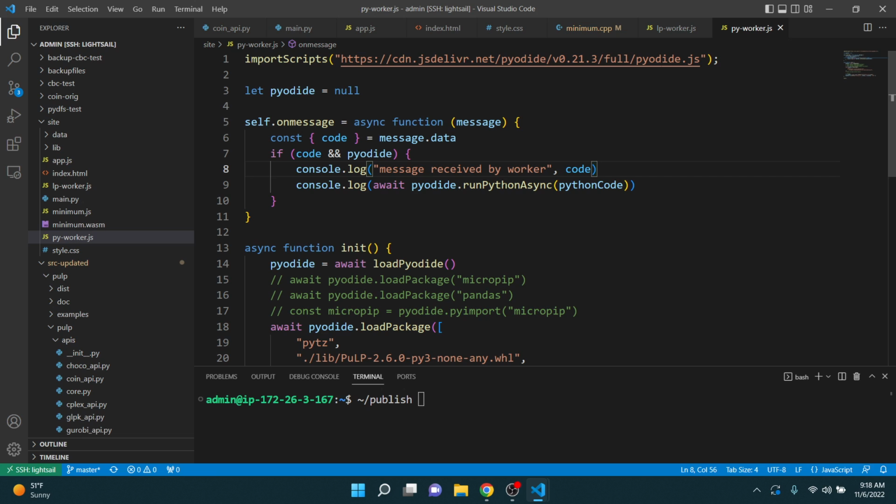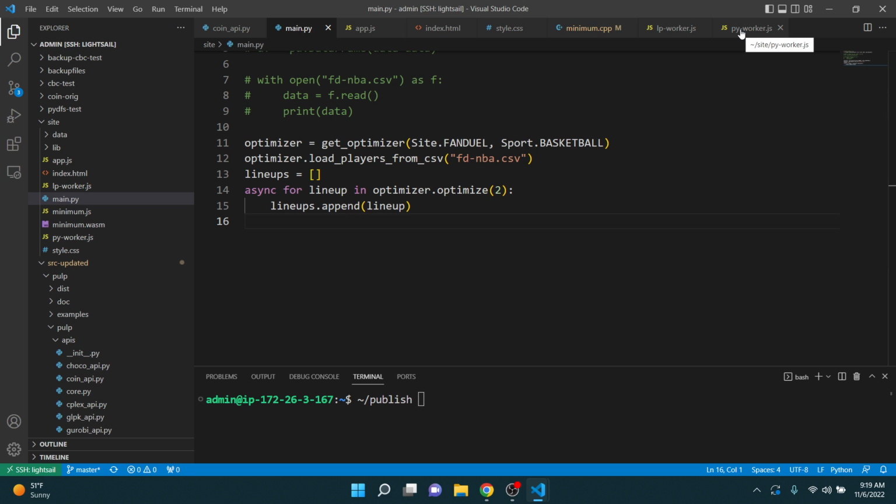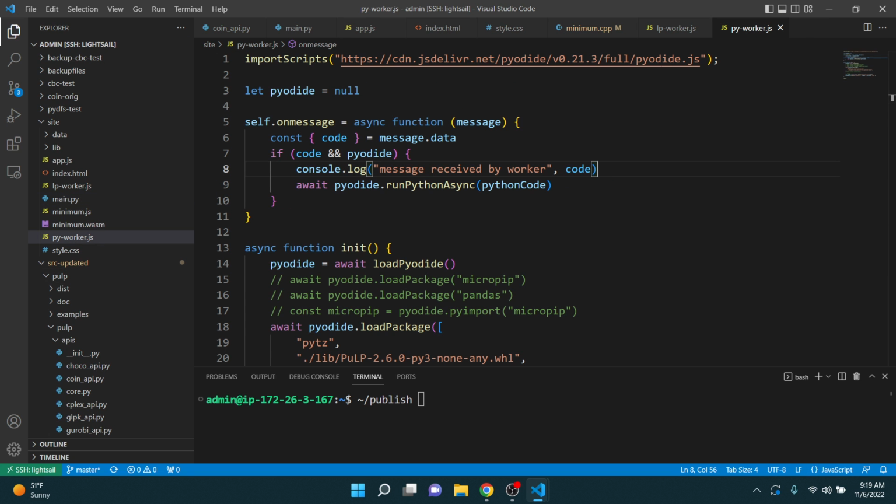Console log await Python code. So this actually is not gonna log anything because that code does not return anything. So we can get rid of that. And then, so if code, message received by worker code. So we know that's coming through. And we want to run this. We're waiting for it.